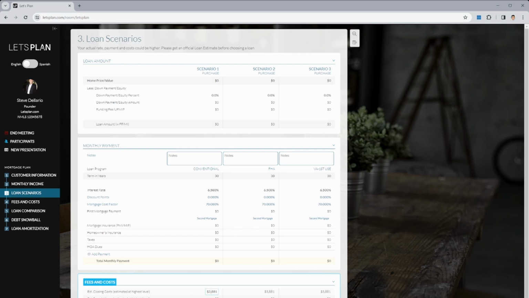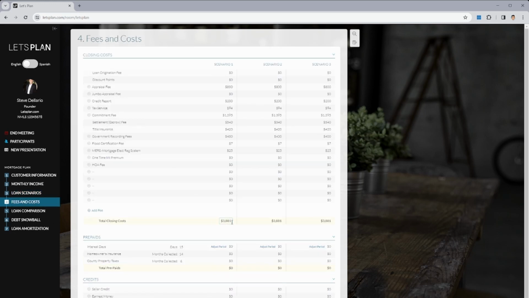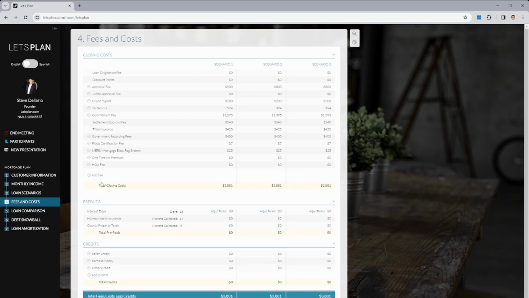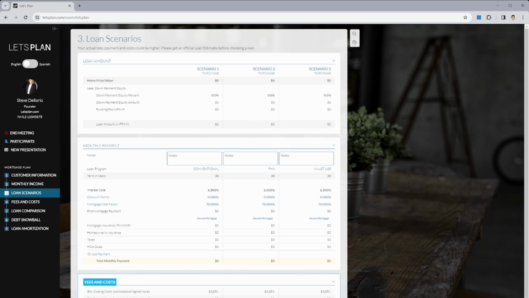So 3,881, there it is, 3,881. Once I put in a purchase price and a down payment and an interest rate, which we've done, all of these will populate and they will scale, all as they should. If there's any credits, you can add credits down here. You just put it as a whole number. It will show up as a credit on the cover page, on the front page of the loan scenarios down here.